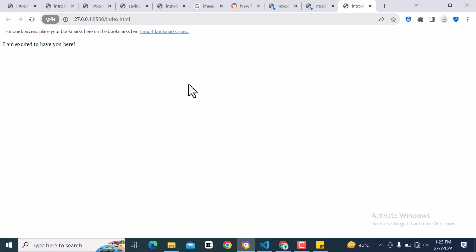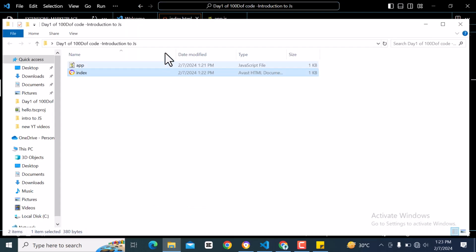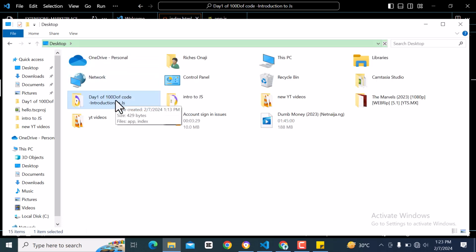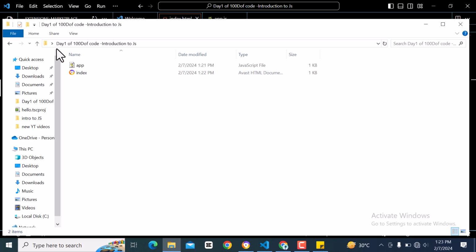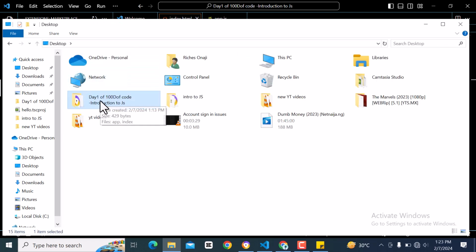Also, let me go back and expand more on hierarchy. So this is our code, and these are the files we created. Let me go back. You see this 100 days of code folder, it's in the desktop. Then under desktop, it's inside the folder 100 days of code introduction to JS.